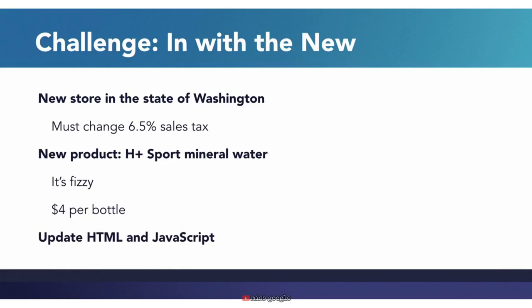You'll be adding a new tax factor and updating the calculations based on all that new stuff. This challenge should take about 5 or 10 minutes to complete. Good luck!